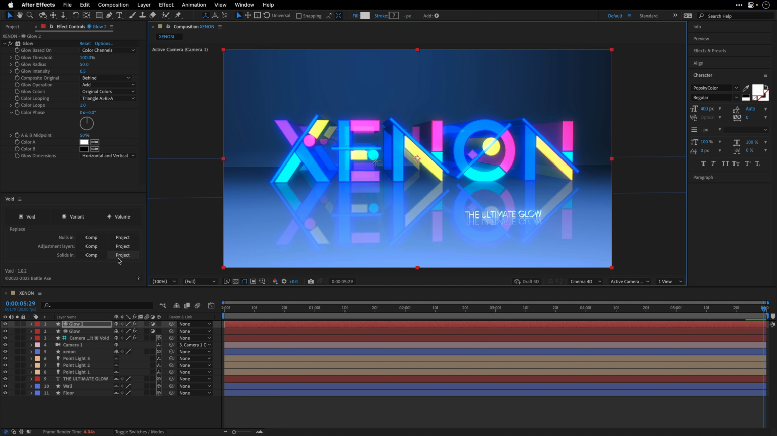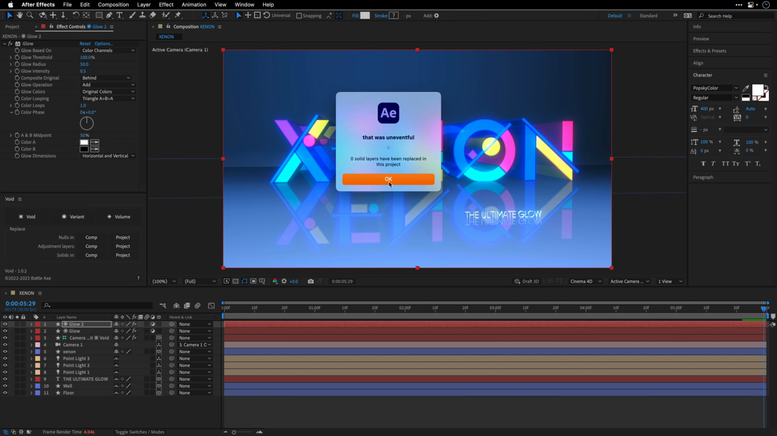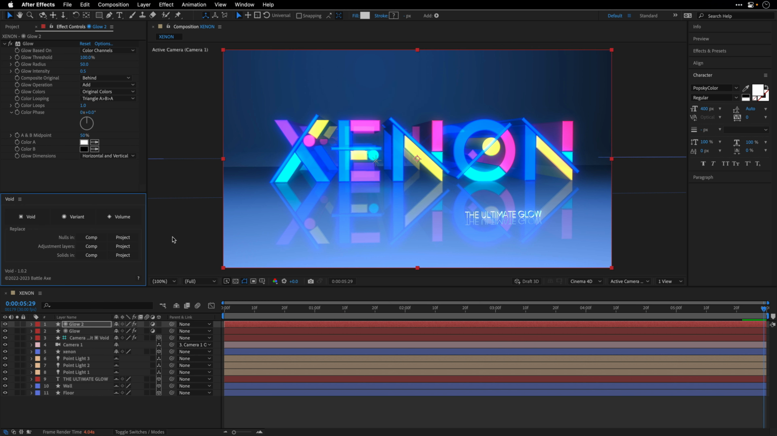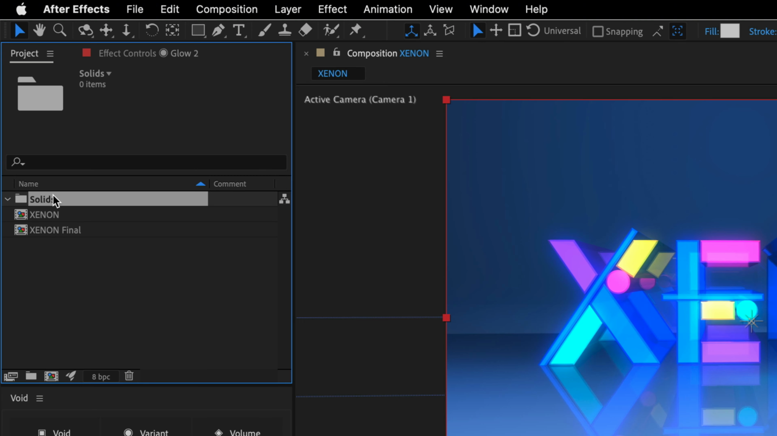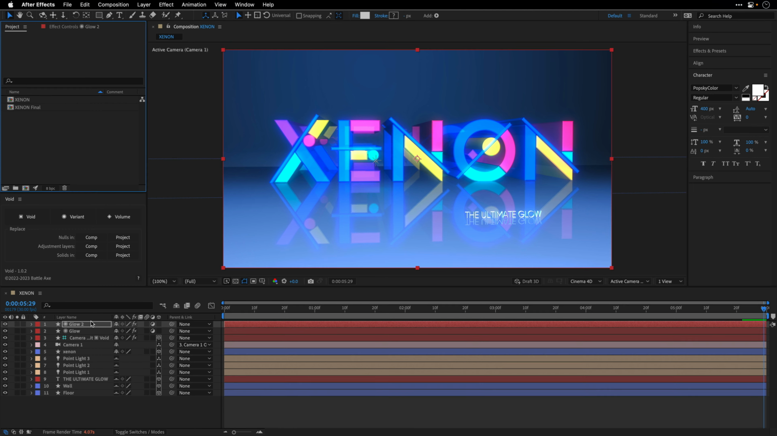And we can do the same thing for solids. So I'm going to click, and in this case, because I haven't used any solids, it's not going to do anything. If I go back to the project panel, we can see that we now have an empty solids folder that I can safely trash. And now I have a much more controllable and easy to manage project without the need of these dependencies.